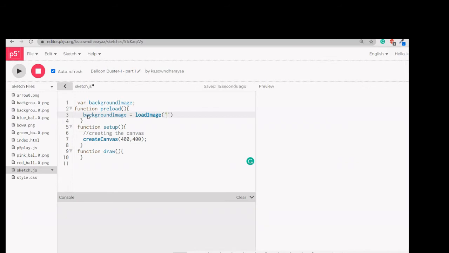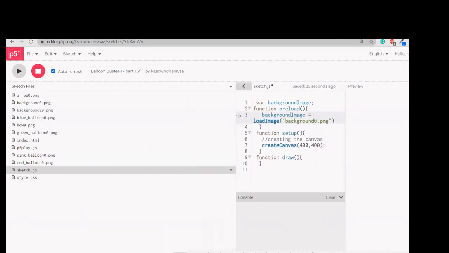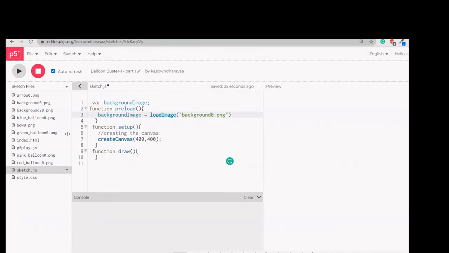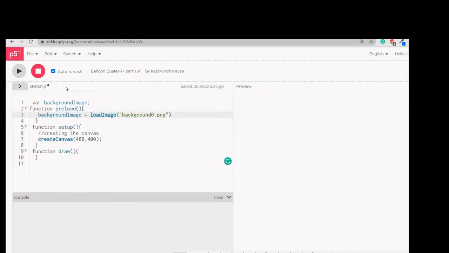Load image what? What should I load? The computer will ask me, right? So I'll say load the background 0.png. So how did I get the background 0.png? You can increase the sketch. So you won't be getting it, right?